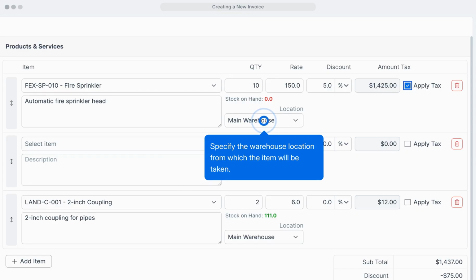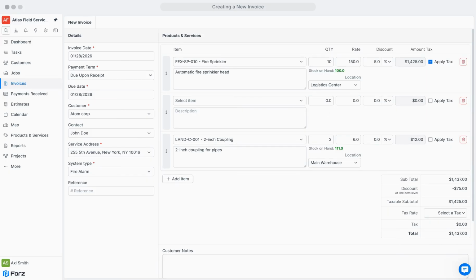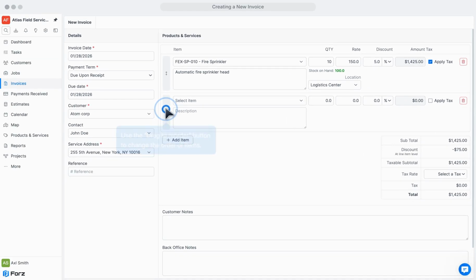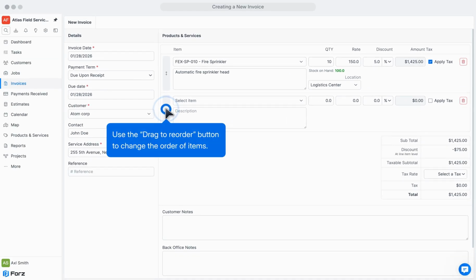Specify the warehouse location from which the item will be taken. If needed, click the Remove button to delete the item from the current invoice. Use the Drag to Reorder button to change the order of items.